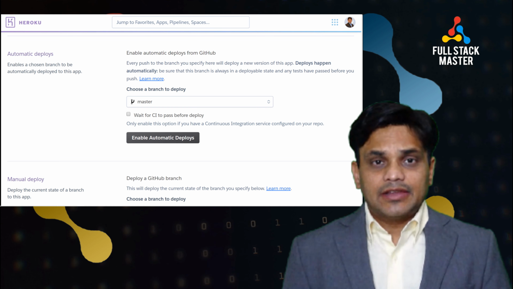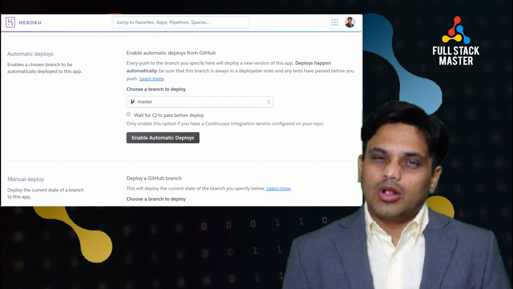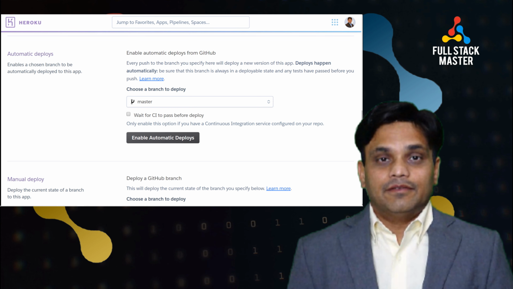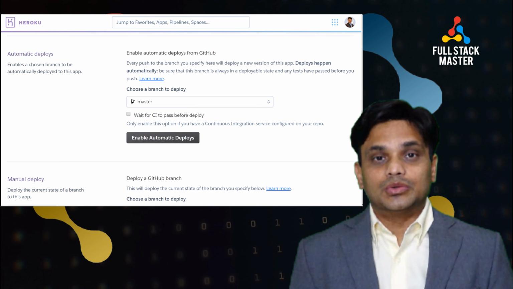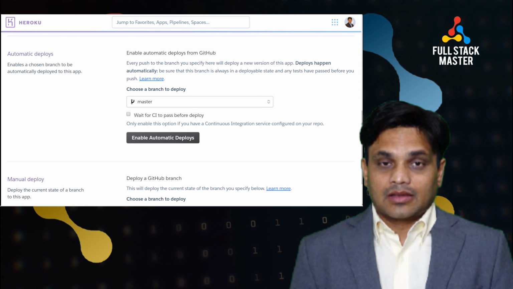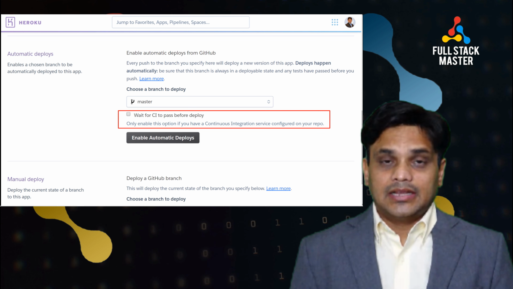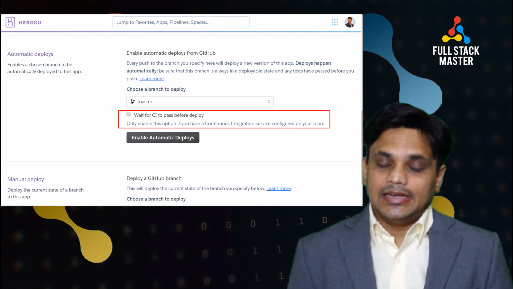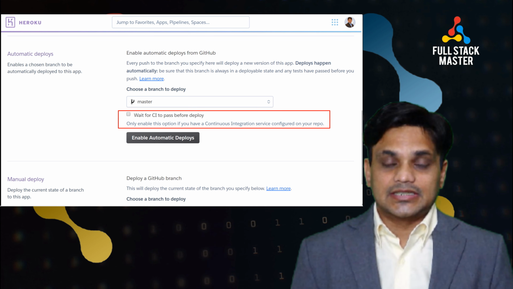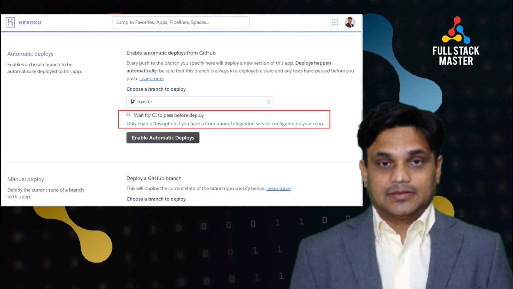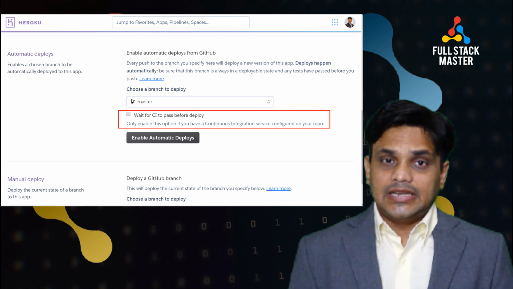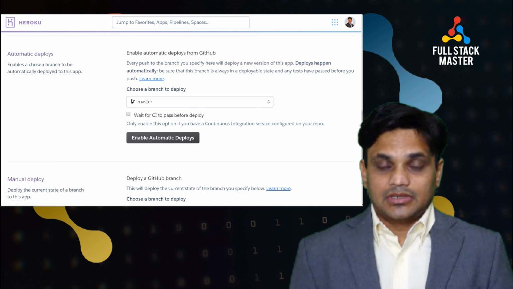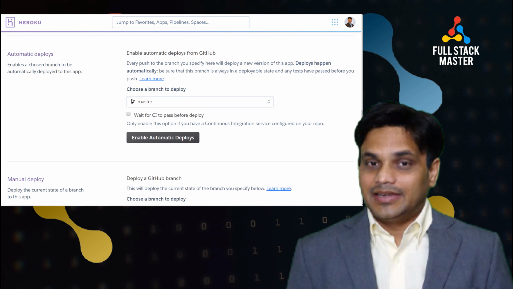Sometimes if you are working with multiple people in a team, you are also interested to write some tests. And then you should be careful that whenever your tests are passing, then only you want to check in your code and deploy it. So if you have any continuous integration setup, then you can do that by selecting this checkbox. Since we have not written any tests yet and we have not set up any continuous integration services, I will not select wait before CI to be passed. I will not select this checkbox because I do not have any CI integrated.